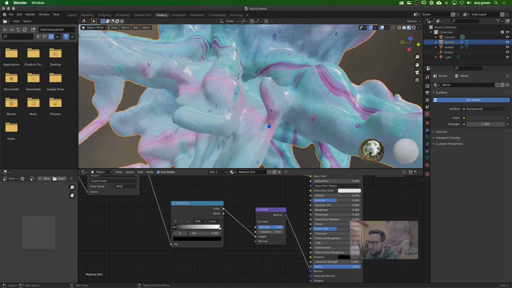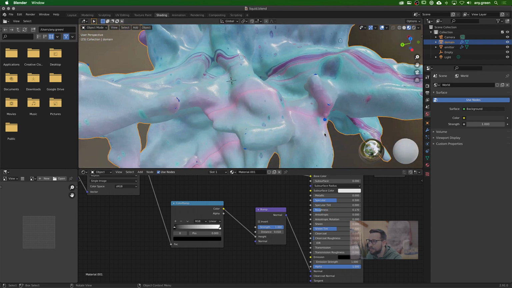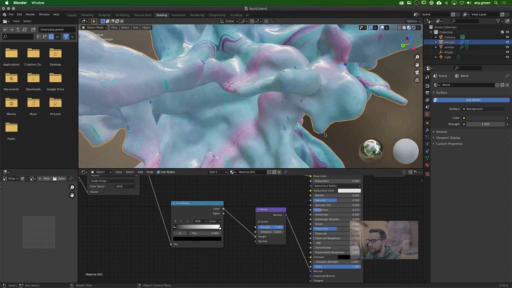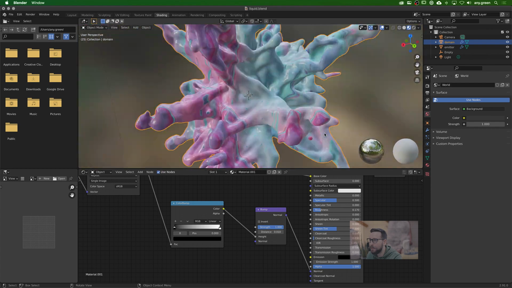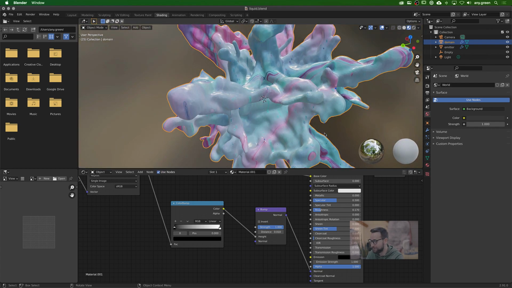Maybe add a little bit of roughness. And even with some roughness, we can still see the bump that we've added. That just adds some nice little additional details to our mesh. And that is pretty much it.